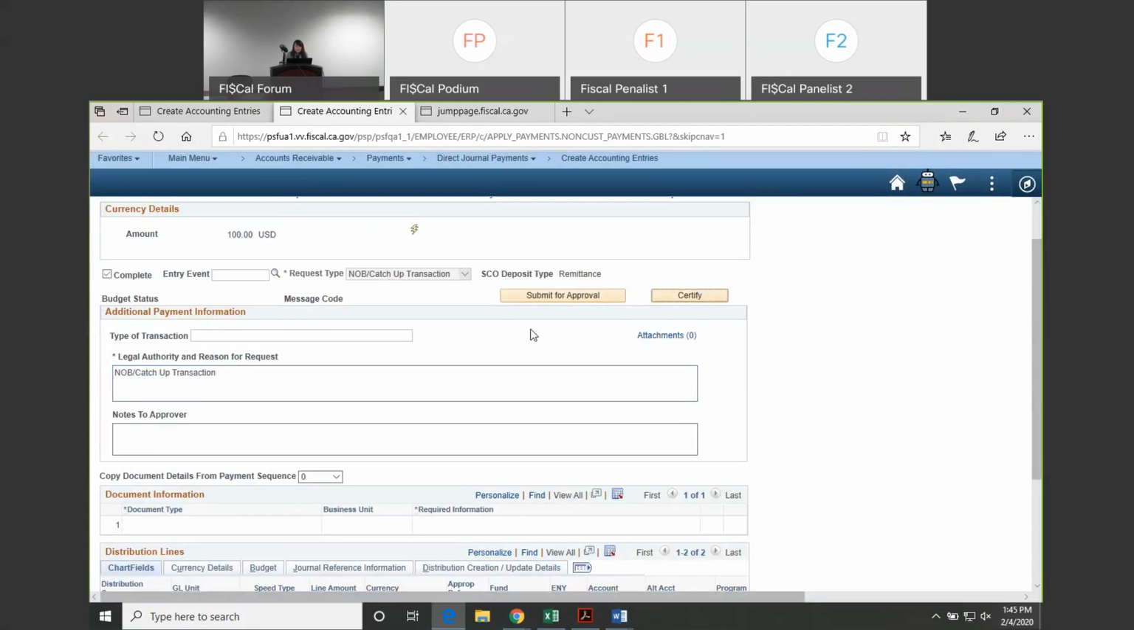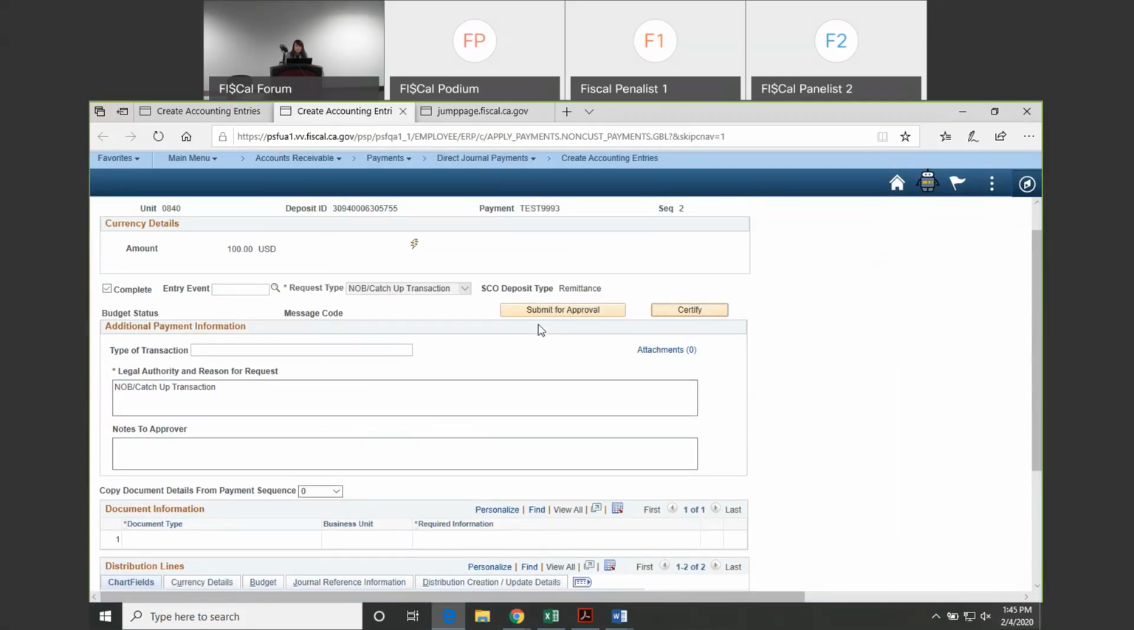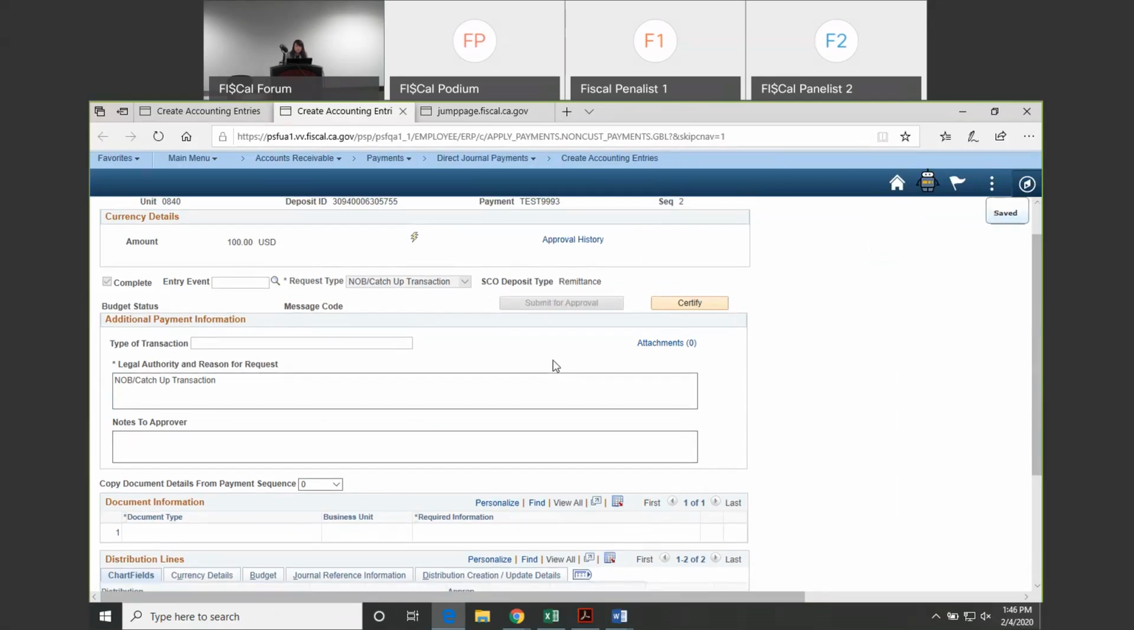And then there has been a lot of hesitation from the department on clicking on submit for approval. Even though this is a NOB catch-up transaction, we have to click on submit for approval for all transactions. But this will not route to SCO for review and will not interface to the legacy system. So that concludes the demonstration, and now we are open for questions.